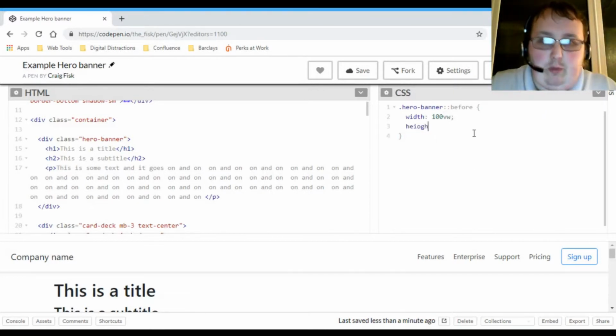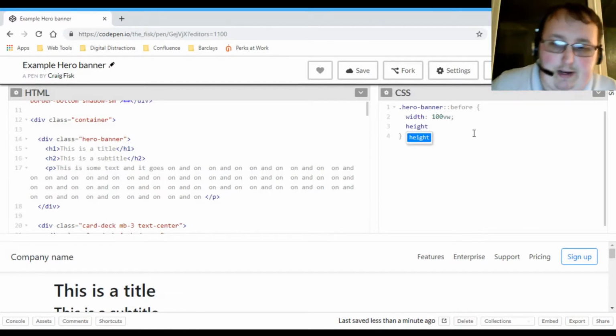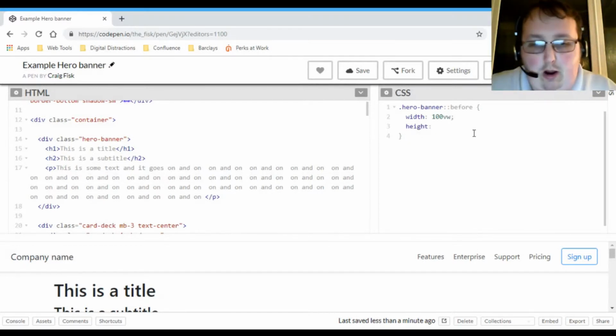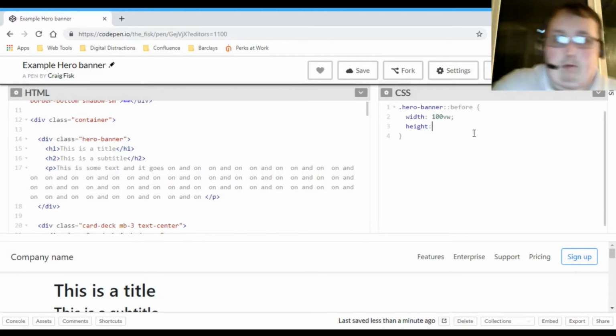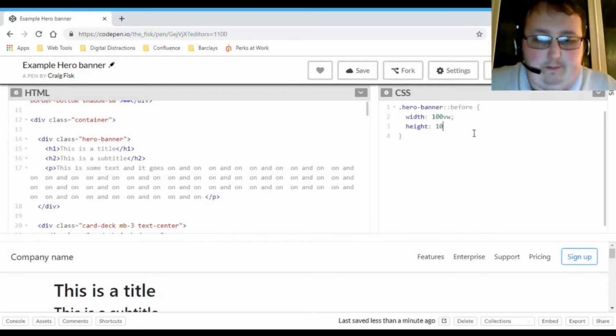All right, next we want the height. So we want the height to be 100% of the height because we want our background to be the same height as the full banner. So we get that background color to cover the whole hero component. So we want 100% height.